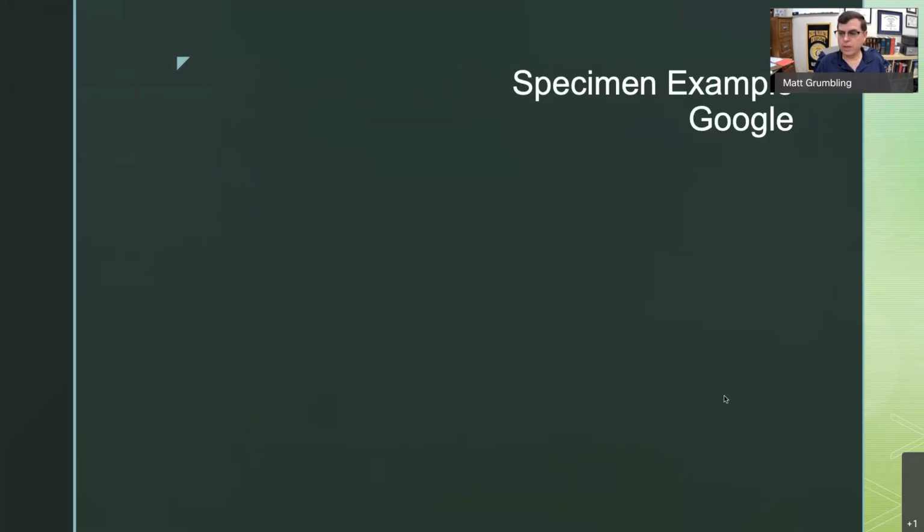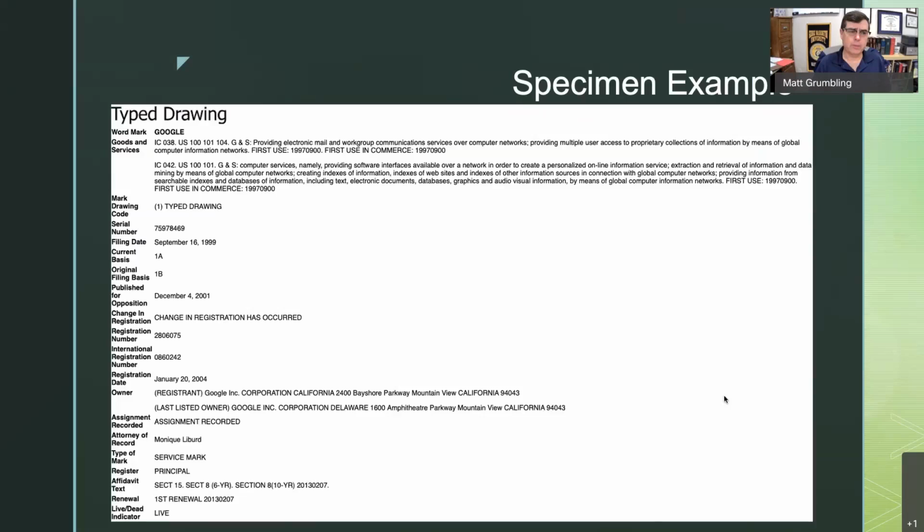So I thought I'd give you some examples of specimens just to give you an idea of what we're talking about here, because it may not be completely obvious what a specimen is of use in interstate commerce, especially where you're talking about maybe something on the internet. So I picked Google, and this is actually a screenshot of the result that you get when you search Google.